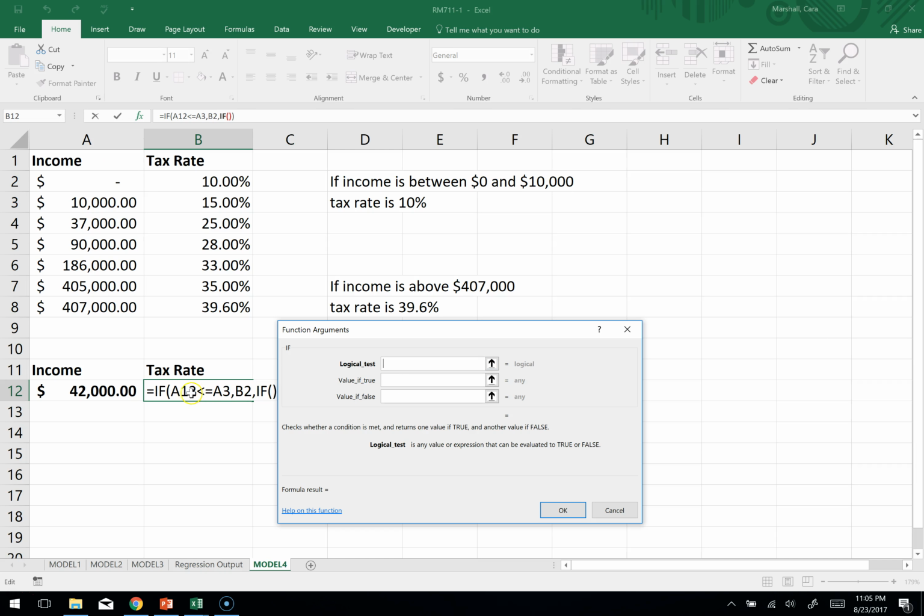So here I would then check to see if the income is less than or equal to the next one in the list, which is 37,000. If it is, we're going to use 15%. Otherwise, well, we have to nest another if. If, open, close parenthesis, and again, I'll jump up in here inside that nested if. Now I'm checking to see if the income is less than or equal to the next one in the list, 90,000. If it is, we're going to use 25%. You can see already that's what's populating. But what if it wasn't less than or equal to 90,000?